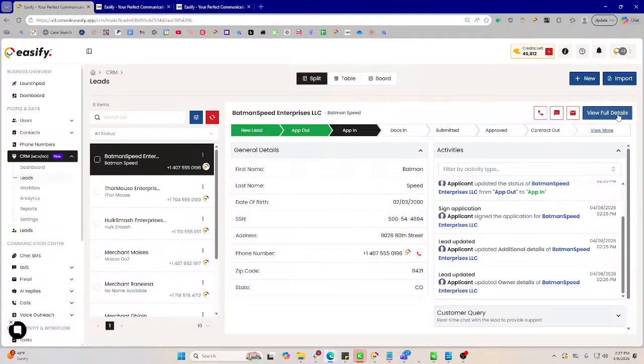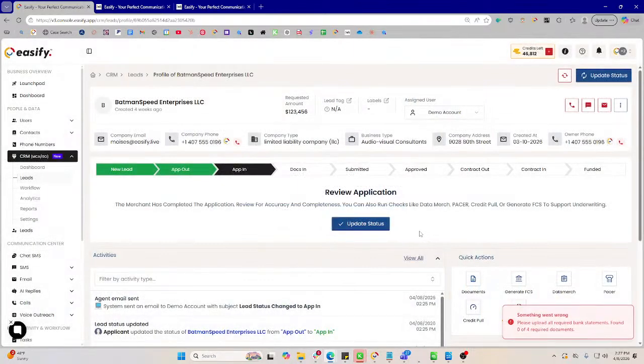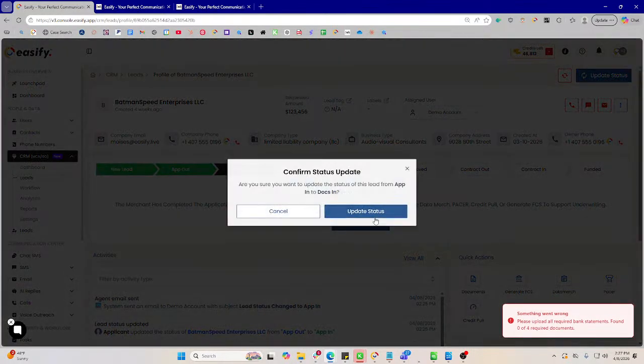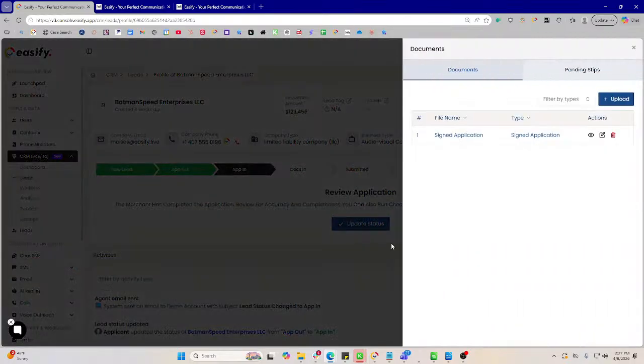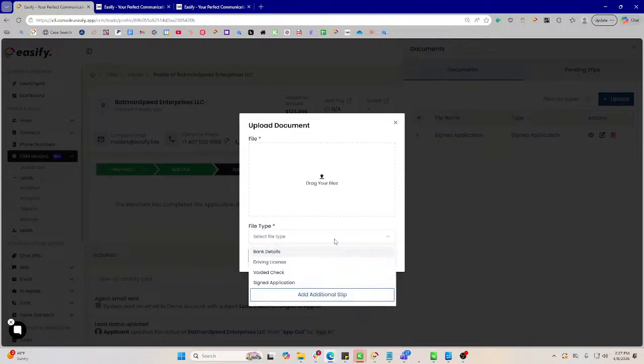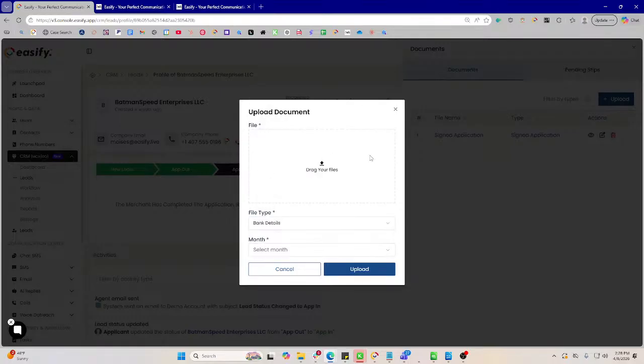So we'll go into the review application. Okay, so they have completed the application. You can see that update here. We do want to update the status, oh no, we don't. We need the documents. But let's say they sent you the documents through your email. You can go ahead and upload the documents. You can select if it's a voided check, the driver's license, or the bank details. You can even select the month, and then you can manually upload those bank statements yourself.